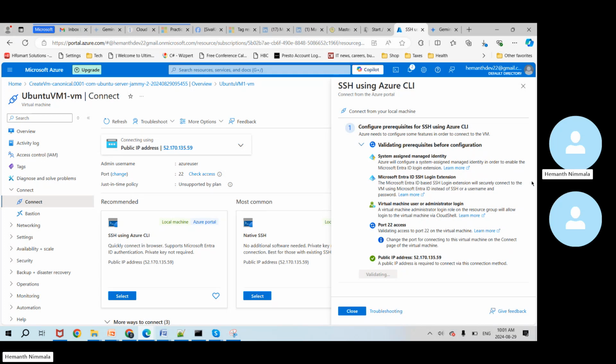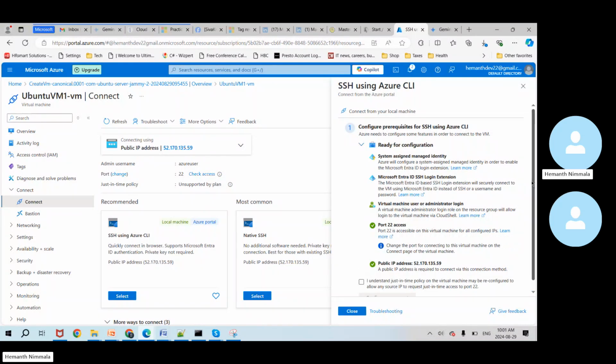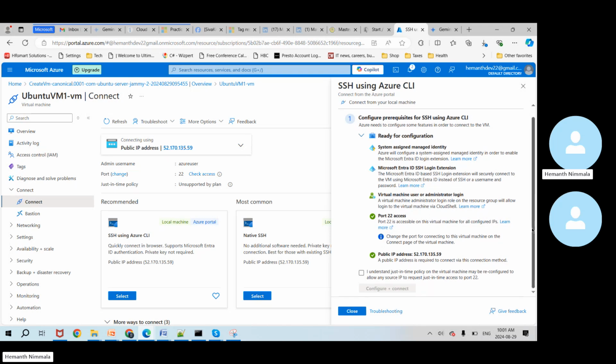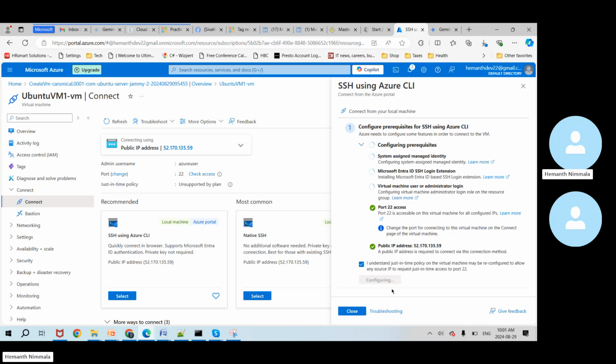It doesn't allow me to scroll further, but I'll give a couple minutes. Okay, now I see Microsoft Intranet ID SSH extension is also configured. So we'll discuss about this in coming future demos. For now, I'll go ahead, I'll give a consent and let the portal configure and connect to the virtual machine through SSH.